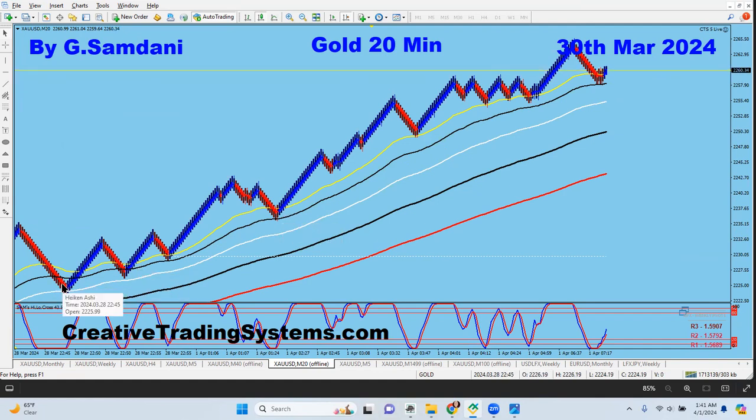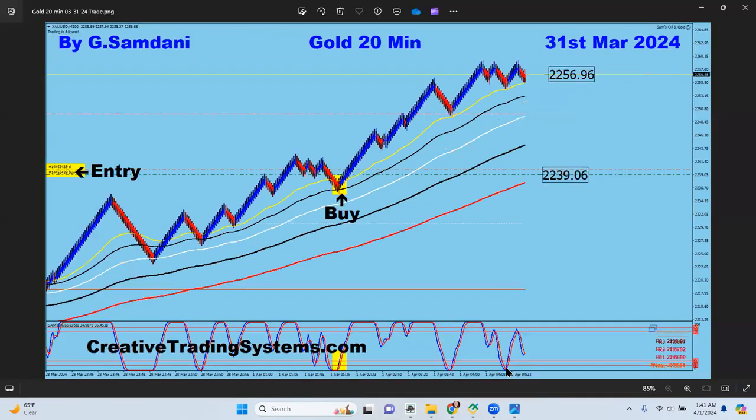This was basically the entry. This was the entry. This was the entry. All of these are entries, right? But I took this one here. My EA took it actually. See that right there, and boom. So this is how it is.